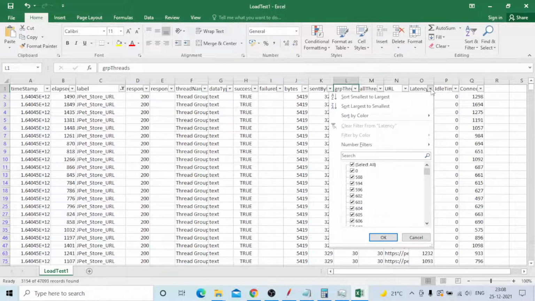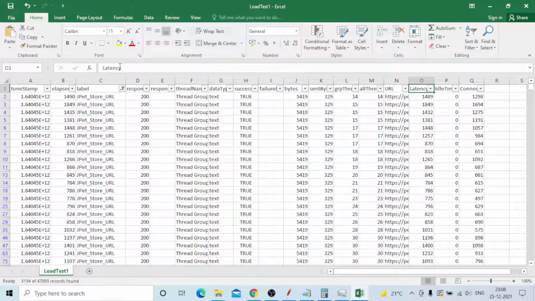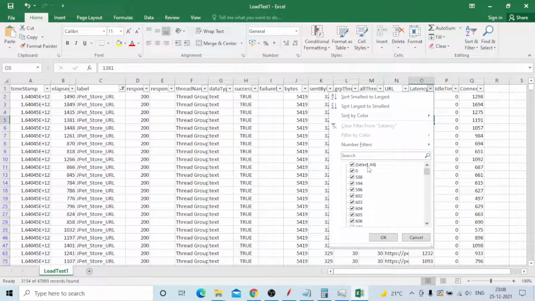Latency is very important, guys. Latency means, once the user sends a request to the server, the server processes the request and sends the response back to the user. The time until the first response is received by the user, that total time is the latency. Latency is very important. And for this one also, you need to calculate the minimum, average and maximum.